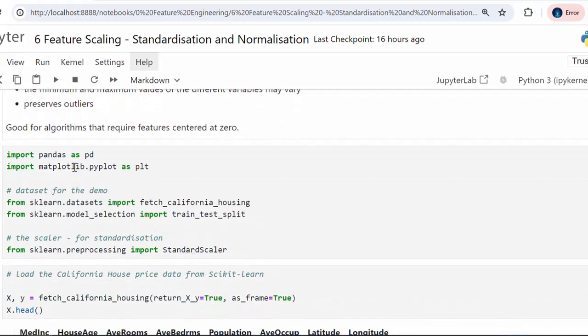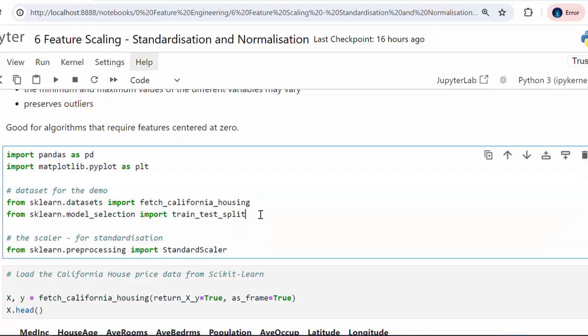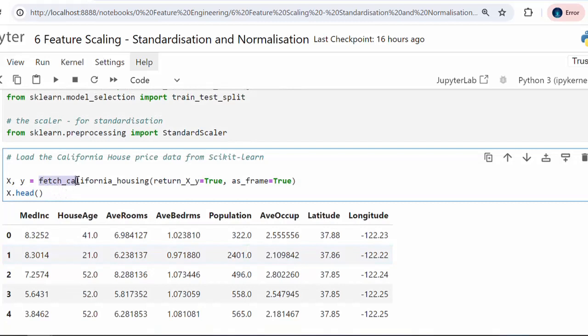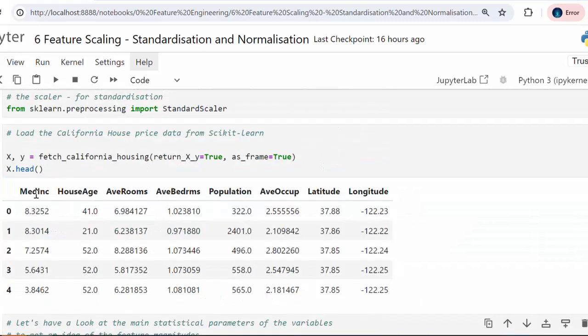The very first thing that I'm going to do is the imports. Pandas, matplotlib, the dataset. We're going to use the California housing dataset for this. And to split the data into train and test, train_test_split. And importantly, the standardization scaler: from sklearn.preprocessing import StandardScaler. We'll be using StandardScaler for this demo. Let's execute this. Now let's load the inbuilt dataset using fetch_california_housing into X and y, and let's print the head, the first 5 rows. Alright, this is how the data looks like.